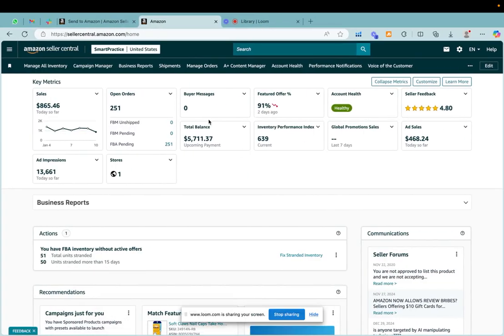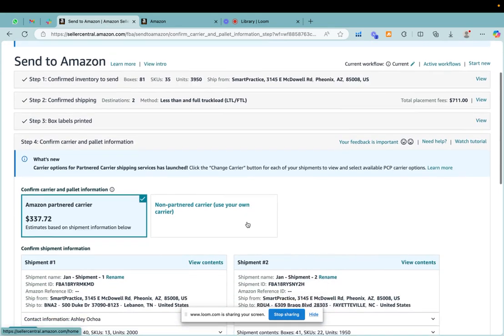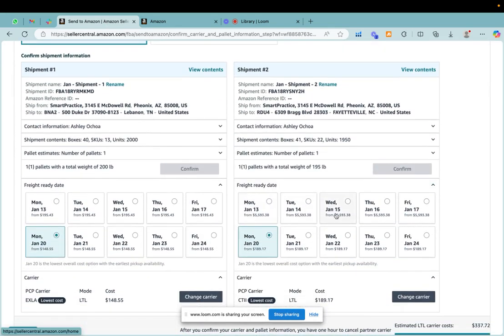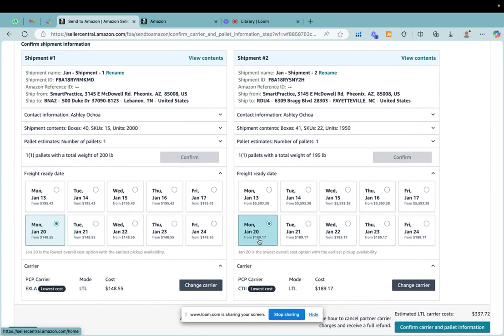And the second thing here is that for LTL shipments, we need to make sure that we are planning them way earlier than when we have to send them. For example, if we want to send a shipment on 20th January, we should create a shipping plan on 10th January, or even before that. This helps because when you go to the LTL partner carrier, you will see that with the number of days of delay, you would get a lesser carrier fee.